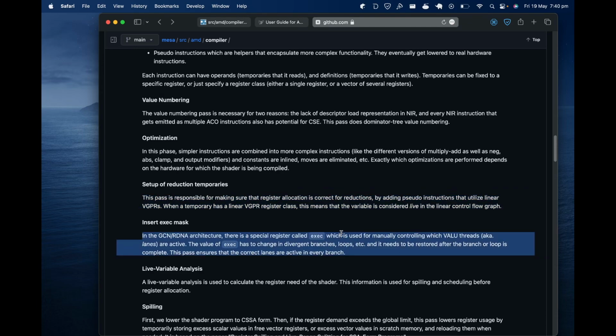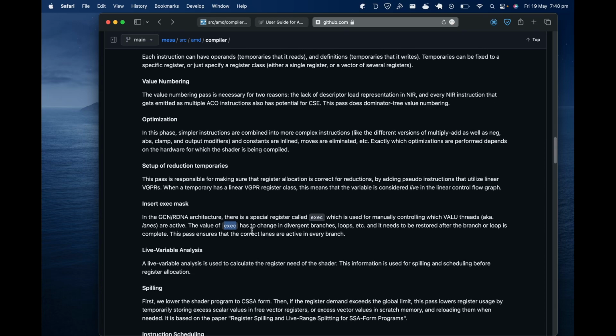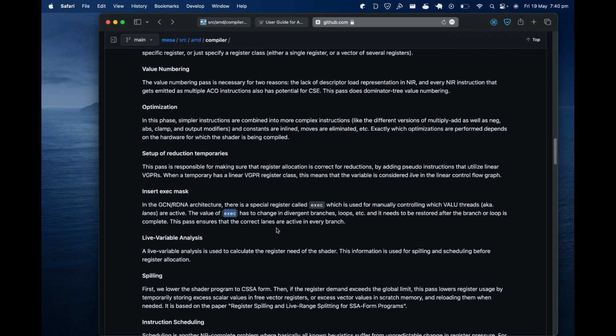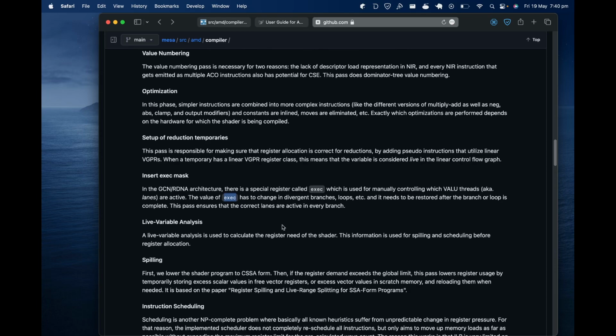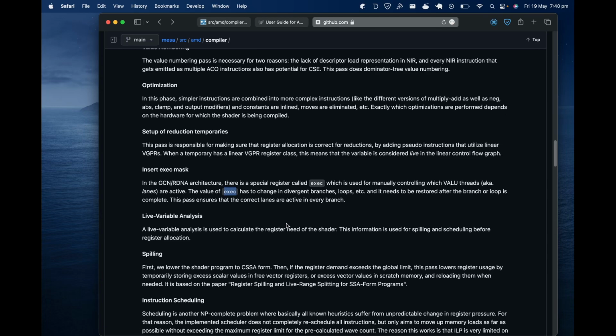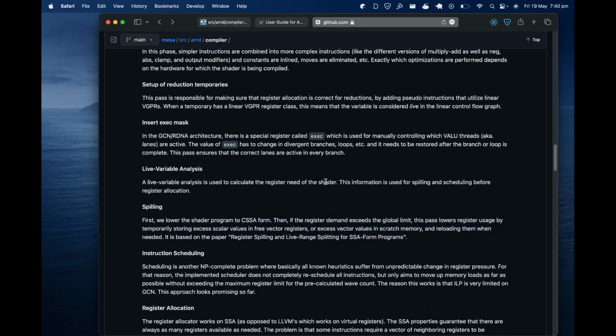Exact mask. Lanes are active. Divergent branches. Oh yeah, I think that's the stack, wasn't it? Or maybe not so much the stack, but controlling which threads are active, and if one thread returns early, you could probably turn that off on the next cycle or something like that.